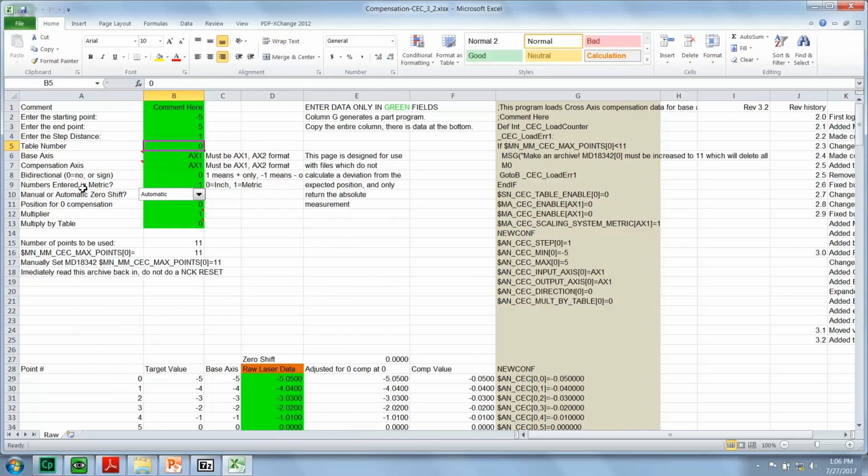The base axis and compensation axis, also called input and output axis, these are where we define which axes are involved. For the case of doing a pitch error comp, the input and output axis are the same. When I move axis 1, I want axis 1 to be compensated.